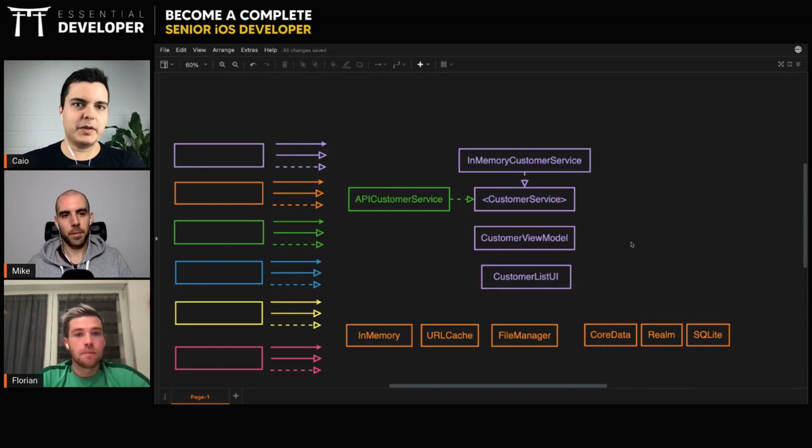And in the next version, you implement a new caching feature. Now your app works even when offline. Boom, fantastic. Next one. Now you have a search in the application. Boom, let's move it to Core Data and so on.